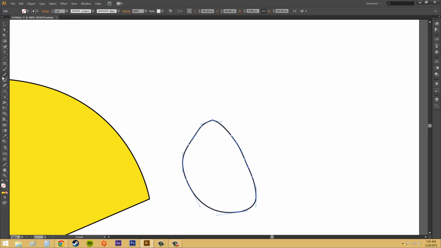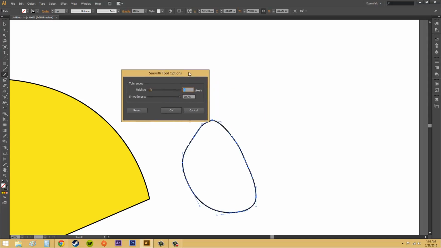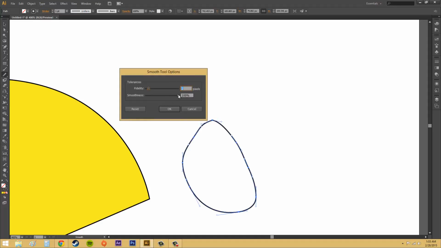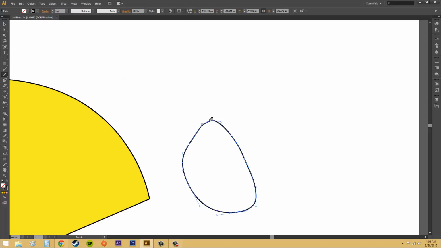It's a little unpredictable. Double click on it and you've got some options. You've got smoothness. The higher the smoothness, the more smooth it's going to make the path. And fidelity is how far you have to draw to actually get your smoothness. So I'm going to hit reset and get these back to the default options and hit OK. Now I'm going to try to use the tool. Hopefully it works a little better than it did before. There we go. We're starting to get somewhere.